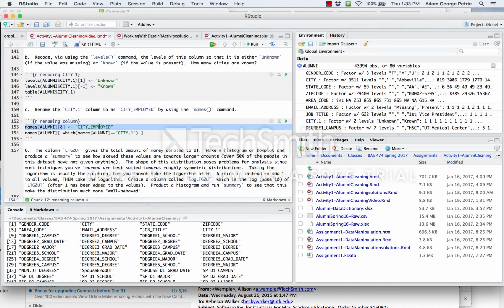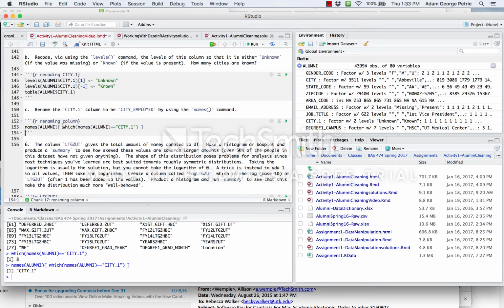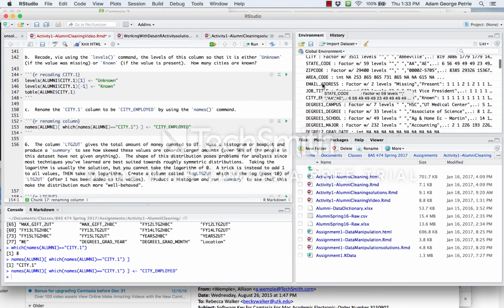So I'm actually going to delete this command. That's the low budget way, and this is the classy way of doing it. This way, if I were to change the ordering of the columns, it wouldn't necessarily be the 8th column anymore. This is a much better way to go about running this command. So I'm going to, oops. All right, yes, that's the name I want to change. What I want to change it to is city_employed. So I've got it. I can look at the environment window, and we can see now there's no longer a city.1 column. Instead, we have city_employed.